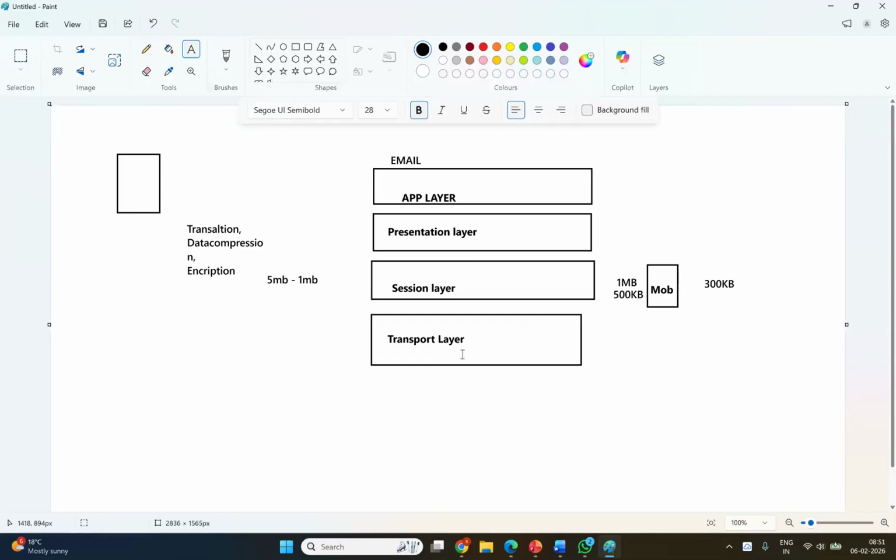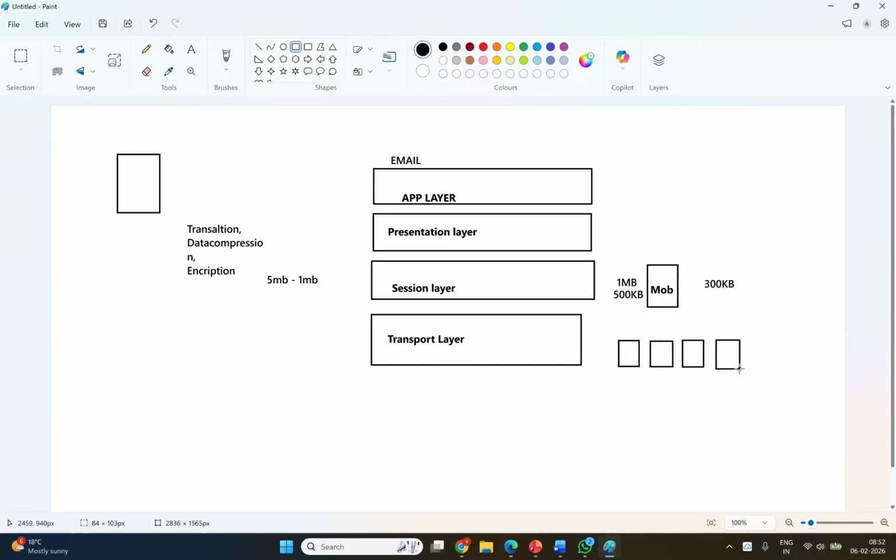So once it has crossed the session layer, it goes to the transport layer. In this transport layer, the data sent by the session layer may be individual data chunks or something. It is again going to be modified into different small pieces of data chunks to send it very easily through the internet. We can call these segments.